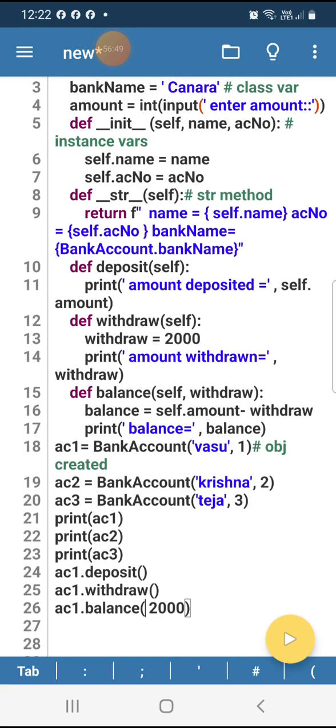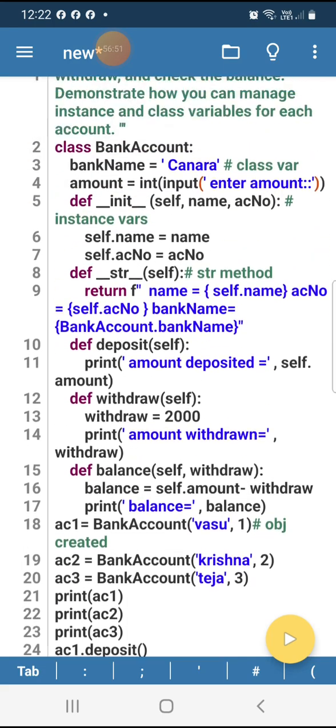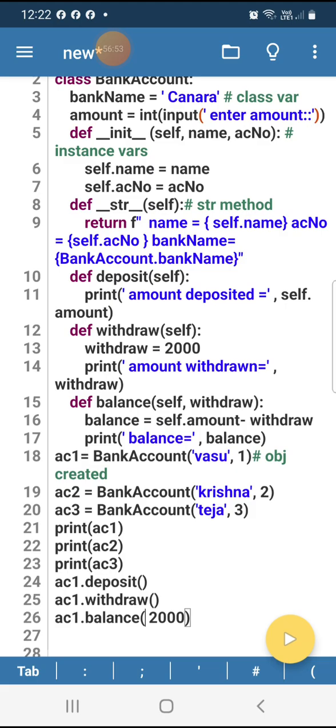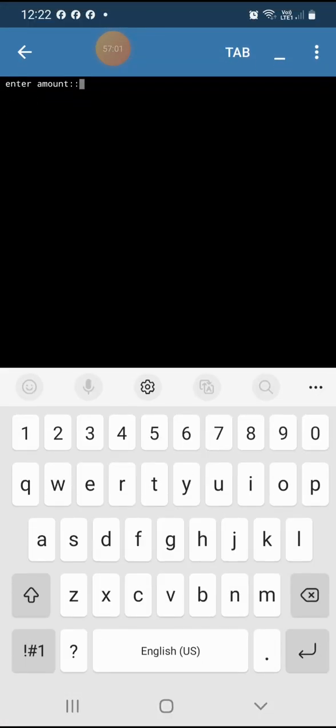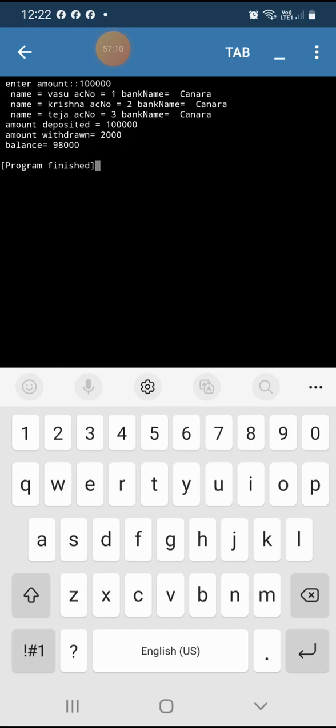Now every piece of code is perfect as the code we need. I have not written any extra code. If any extra code was there, I have removed it. It is perfectly suited. If you have deposited 1 lakh rupees, then what happened? 1 lakh minus 2,000, 98,000.